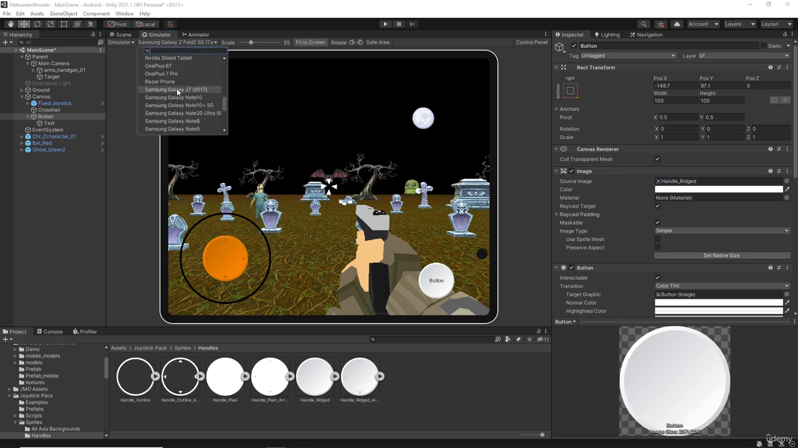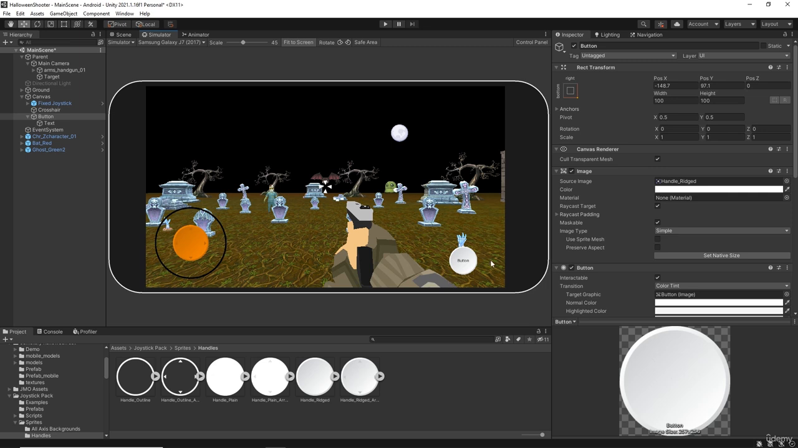That's the good thing about this simulator. It allows you to make sure it's going to work on all the different devices. Okay, it does need to be a raycast target because we do need to push it.